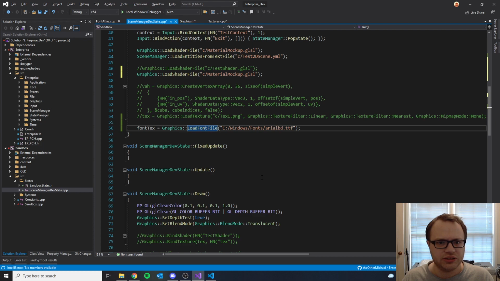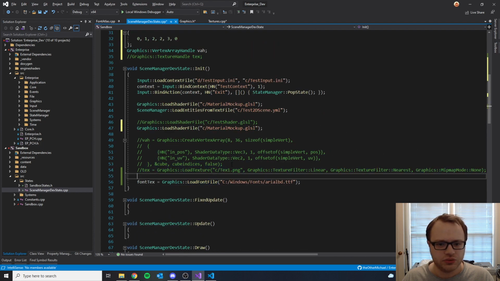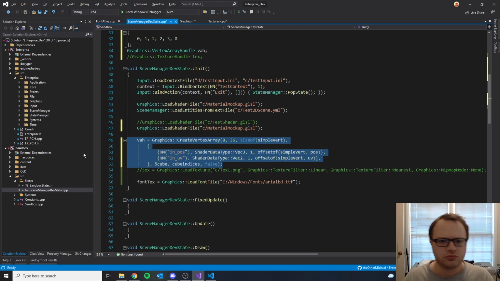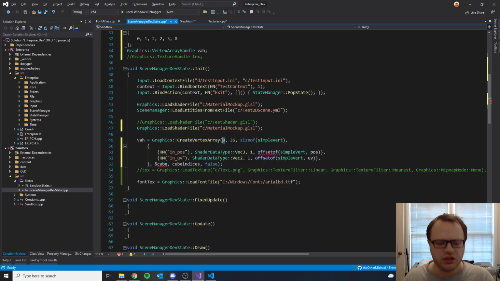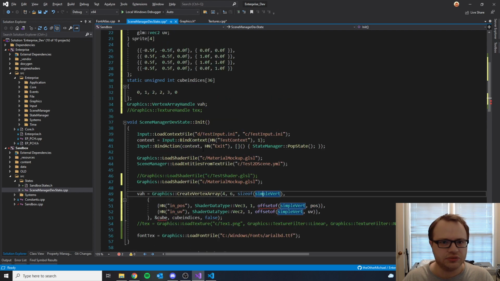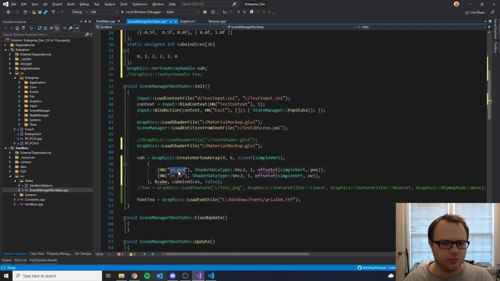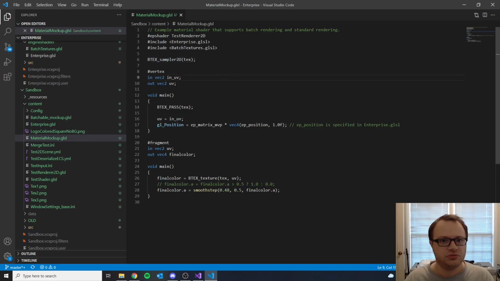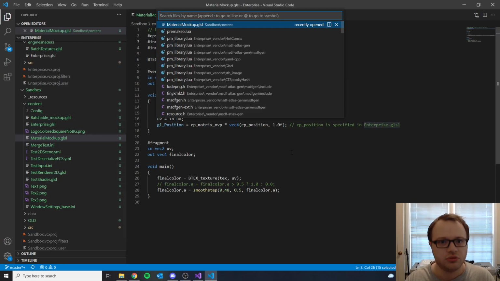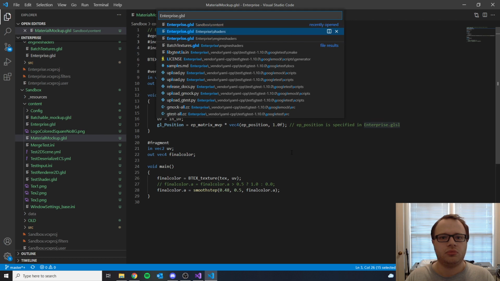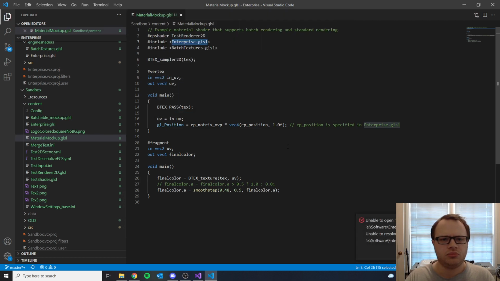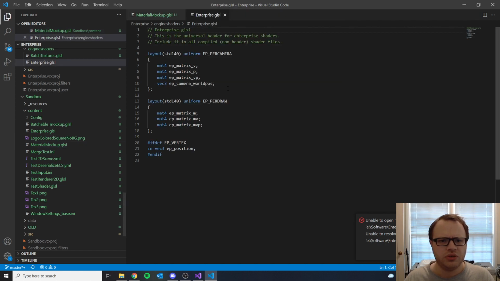Good, we've got the font texture loaded. I need to create that vertex array. In this case, we've got 4 vertices with 6 indices for a square. Size of simple vert. Since I last used this code, I've now standardized the position input using the enterprise.glsl header. So now EP position is the standard that I use everywhere.